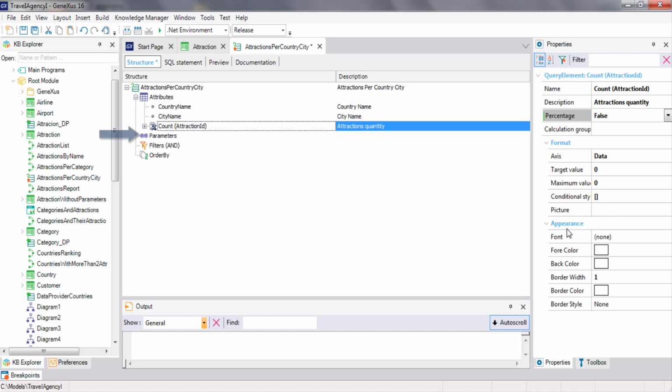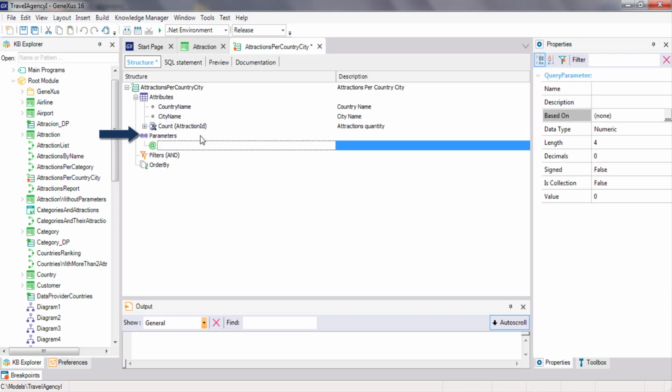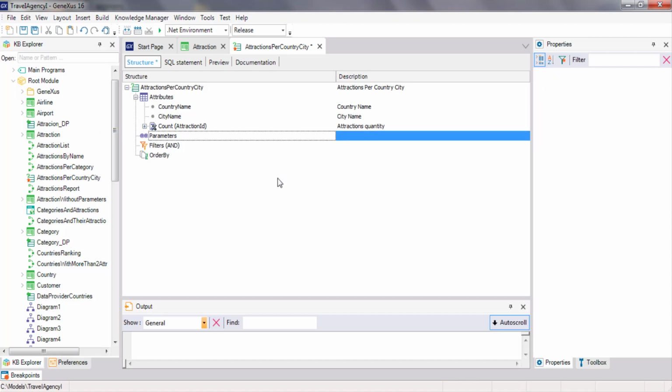Okay, let's move on to the parameters. The query can receive parameters, and it's here where we must declare them and set their properties. The name, description, and data type will be defined. Also, if it's based on a domain or attribute, if it's a collection, and the predetermined value if applicable.